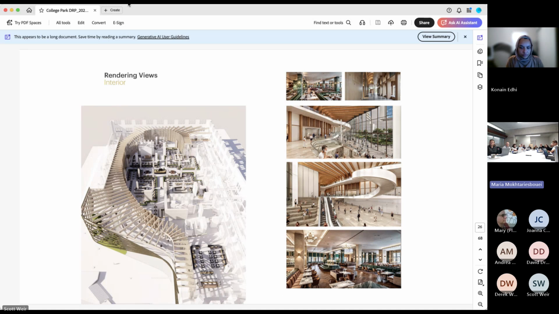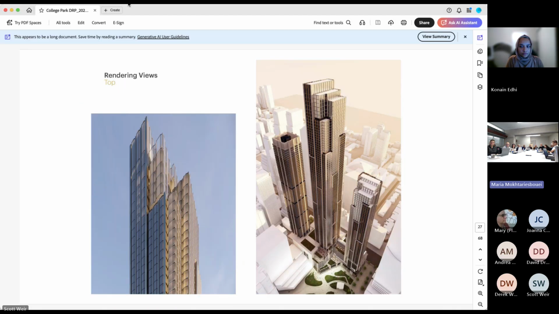On the right, you see a whole bunch of rendered views and images of what the interior of this might look and feel like. And again, respecting and understanding the heritage, the columns that are existing within that building. We don't want to play around with those. We want to bring those back to life, but within a new retail context.